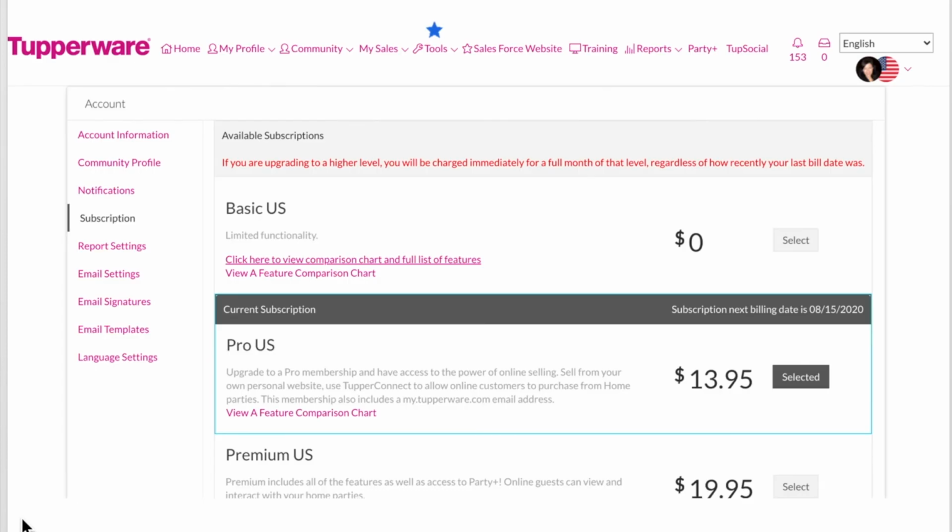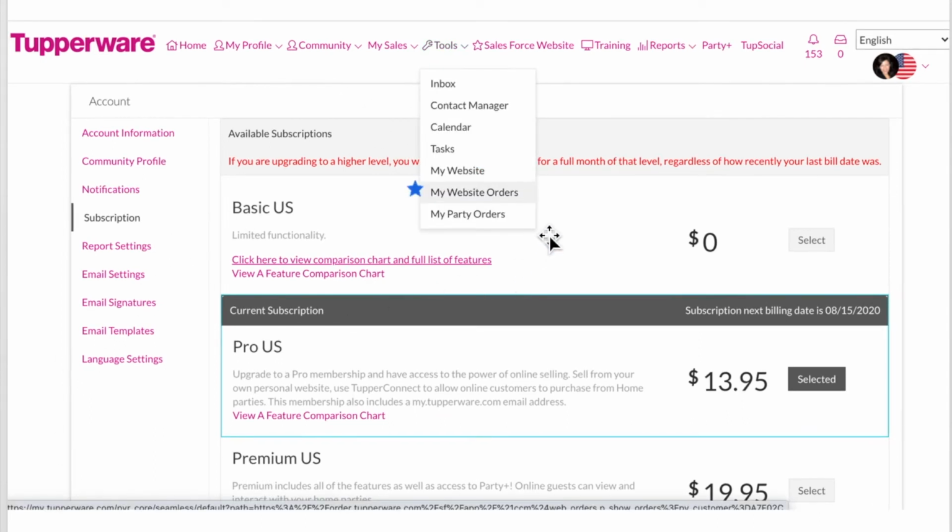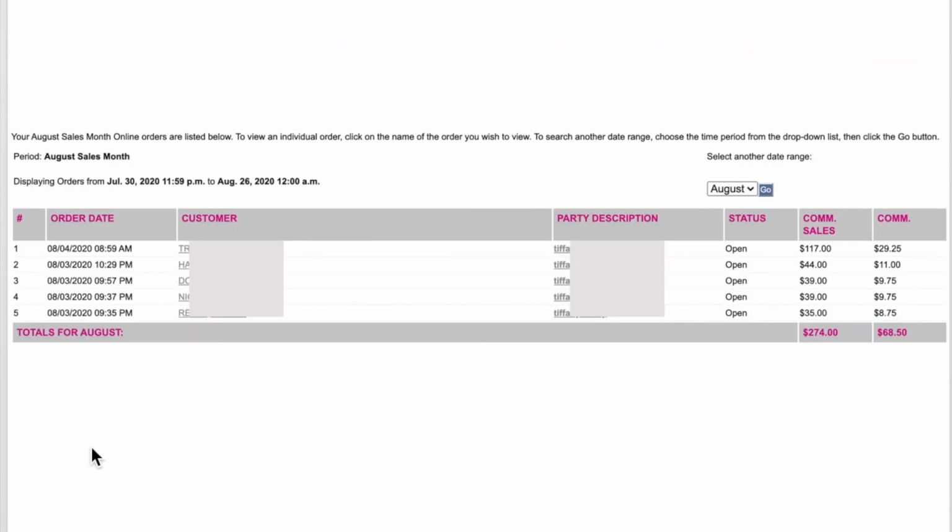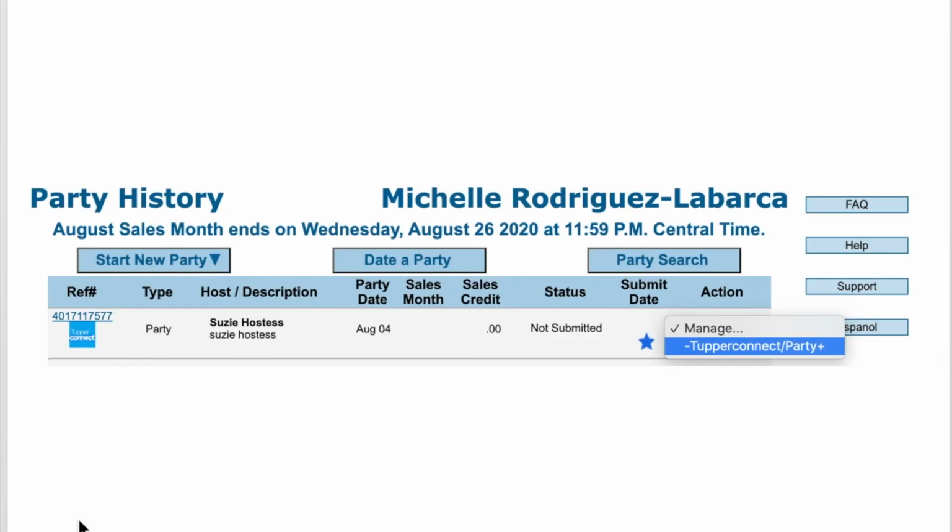Another quick way to check to see if you have any orders is to go to my.tupperware.com, log in, and click on Tools. A drop-down menu will come and you'll click on My Website Orders. If you have any website orders, they'll show up here. You'll also see the hostess's name, if the party's still open, what the total sales were, and what your commission was on each order.